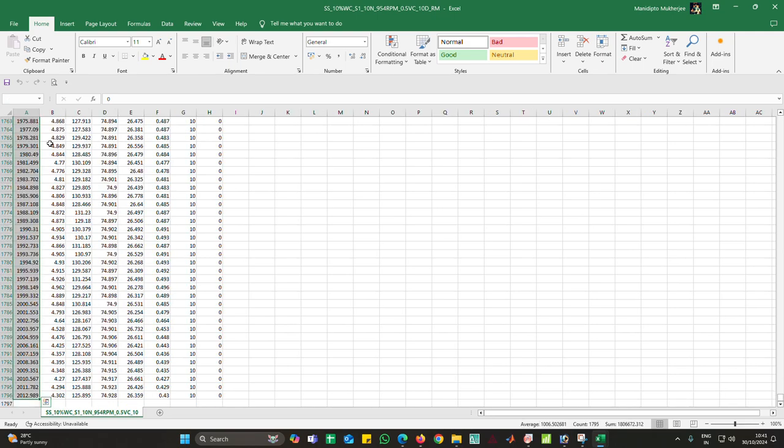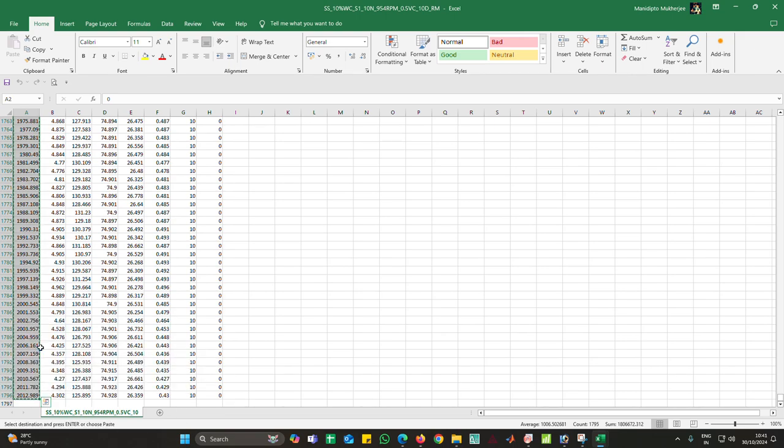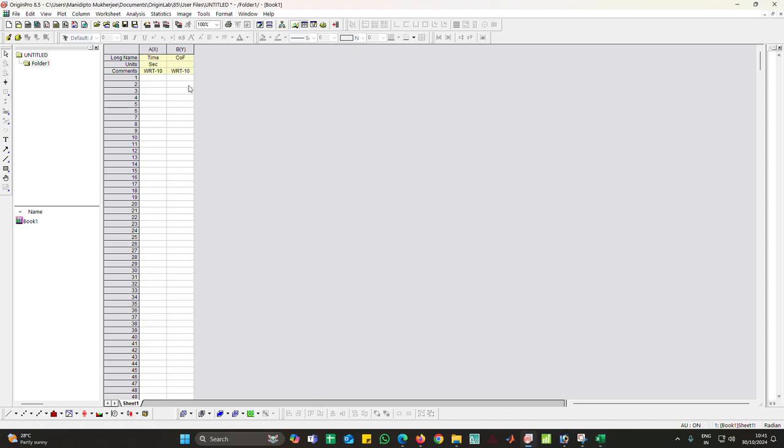Now open the Excel, click on the first or second space, and then Control Shift down arrow. It will select all the data of that particular column, and now copy. Control C, and then paste it by Control V.